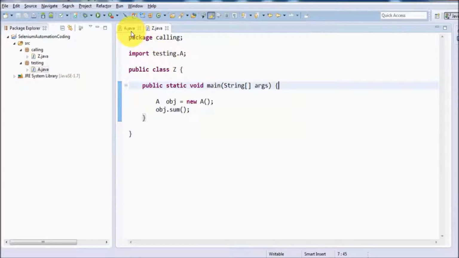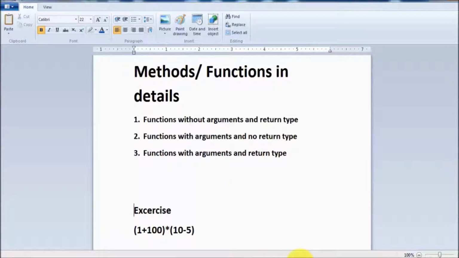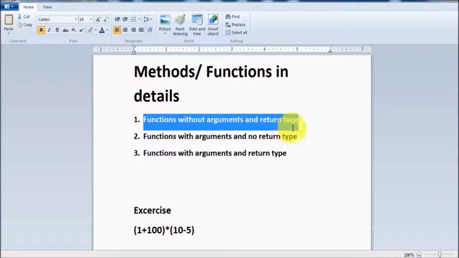So that's the simple method that we have created. Here we have created a method without argument and return type, meaning a simple method which is not taking any input and not returning any value. What does it mean by the argument or return type? We are going to check it in the next few minutes.